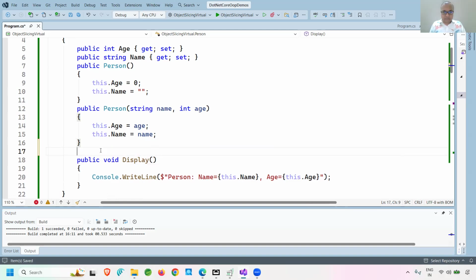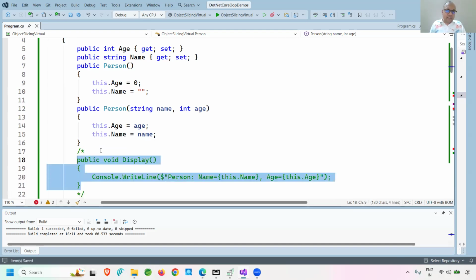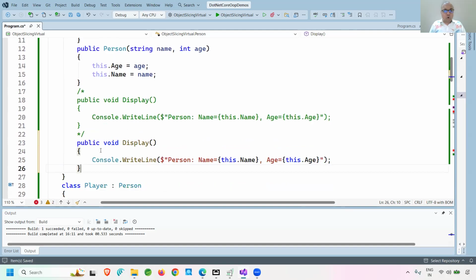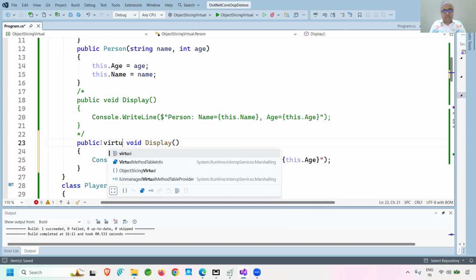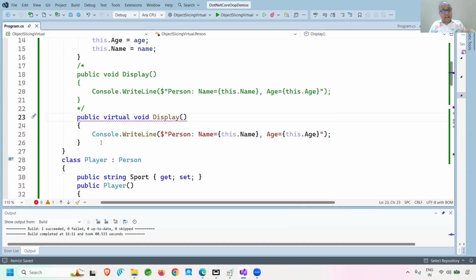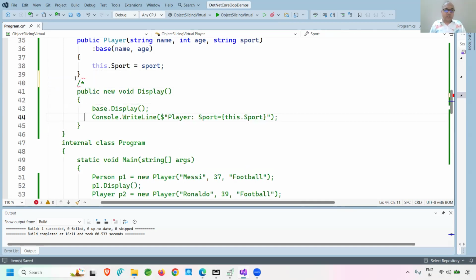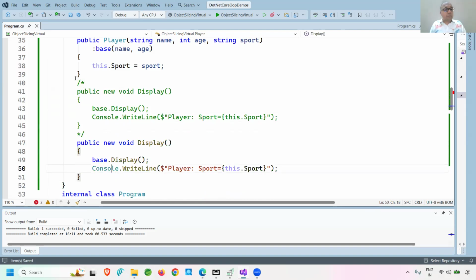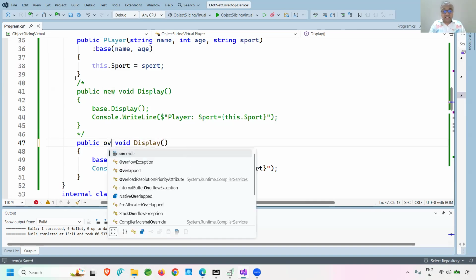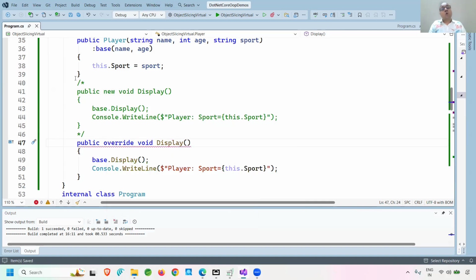What I can do is I'll comment this for now and I will rewrite this with, let's say, the display method over here. I want to make it virtual. And now the same method, I want to write its enhanced version in the derived class. And I want to tell the compiler that this is not a new method. This method is an enhancement, a modification of my base class method. And that is done by using the override keyword.